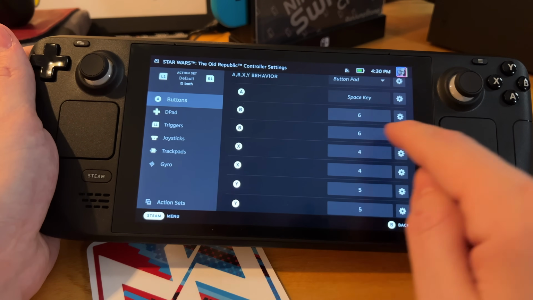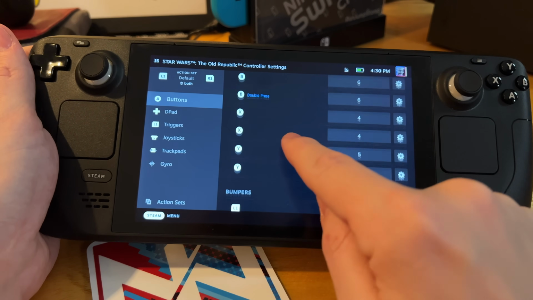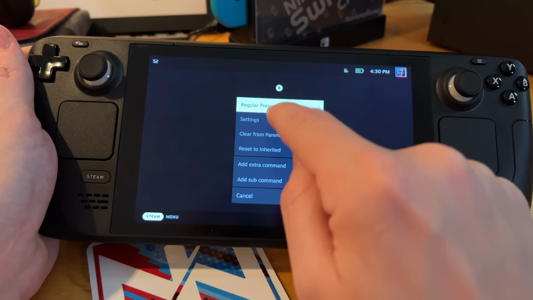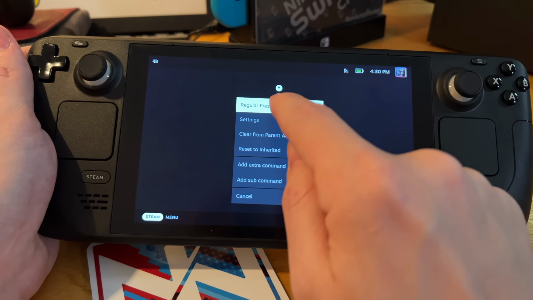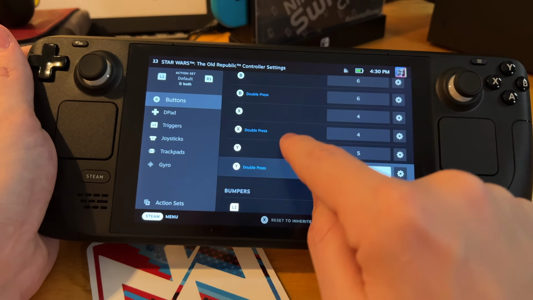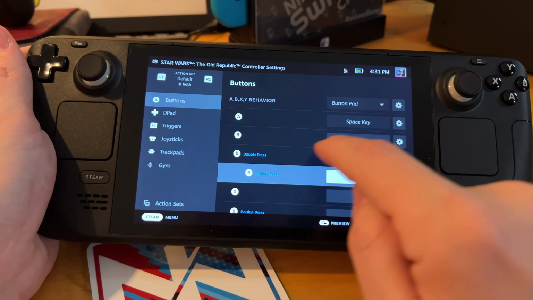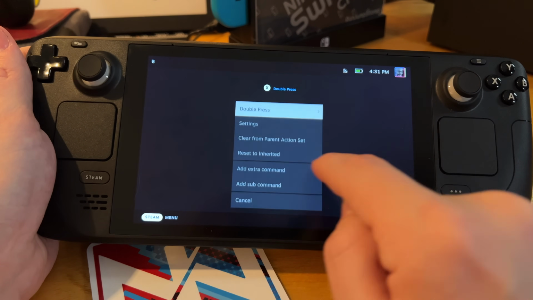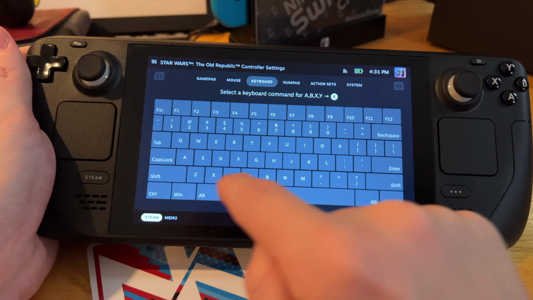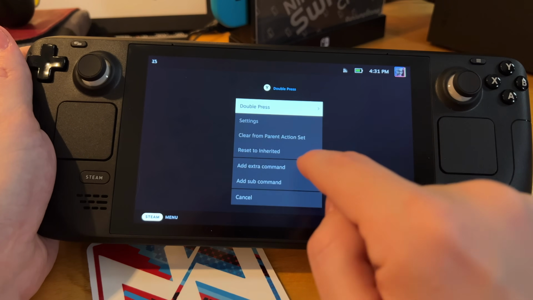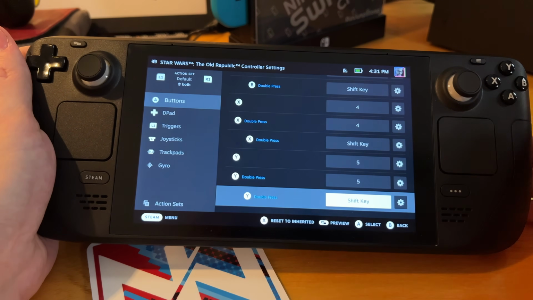5. And now this has to be a double press. Where's the double press? Regular press, double press. And the bottom one has to be regular press, double press. And now I'm going to add a sub command, shift. Go to the next one, sub command, shift. And go to the last one, sub command, shift.